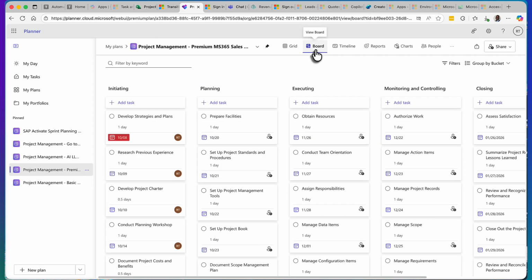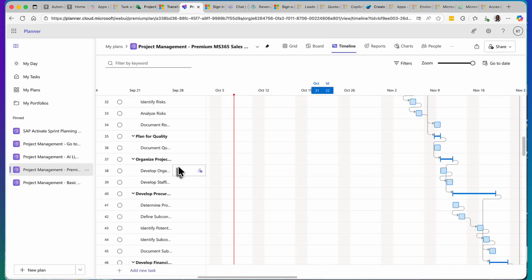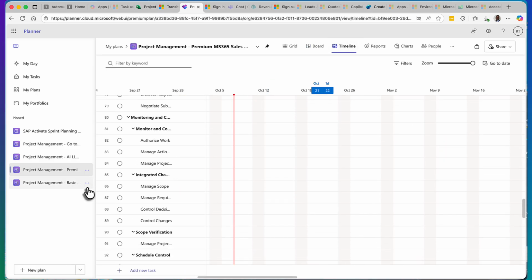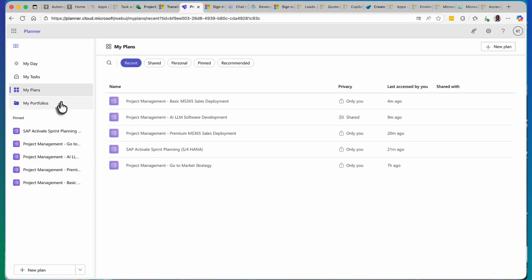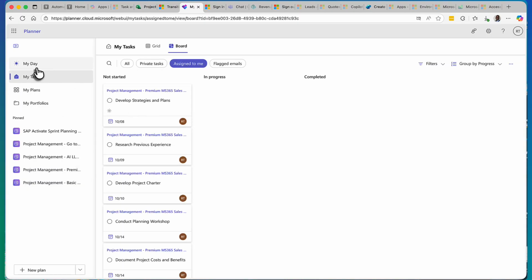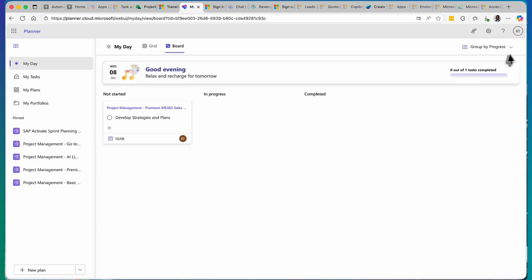I gave you a lot of insight, and I've had a really good time just kind of scrolling through, looking at the products, looking at what this thing can do, playing around with it, looking at the plans, looking at the tasks, looking at my day, seeing what's on my calendar. This is really cool.